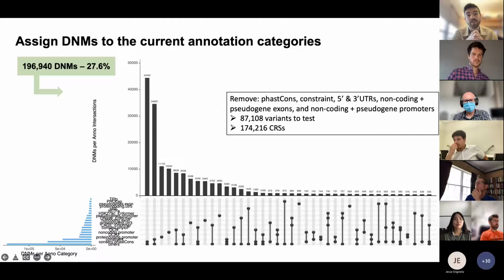And so the final design that we've been thinking of right now is filtering some of these larger categories such as FastCon scores and constraint, and then also removing the exons and promoter regions of non-coding and pseudogenes in the genome, which would leave us with a data set of about 87,000 variants to test, or 175,000 cis-regulatory sequences, which is a much more reasonable size that we could fit across maybe 2 or 3 libraries to test in iPSC-derived neurons.